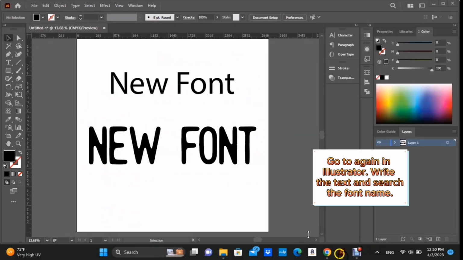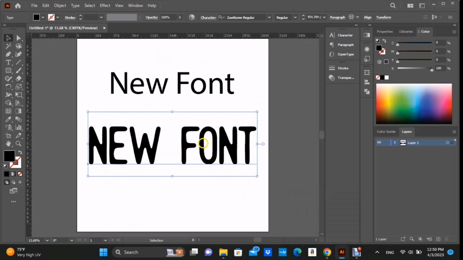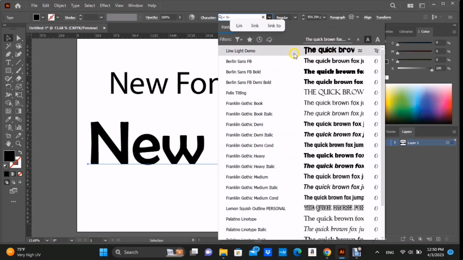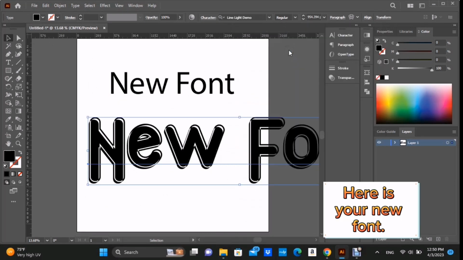Go again to Illustrator. Write the text and search the font name. Here is your new font.